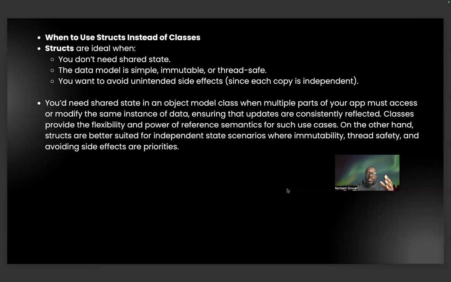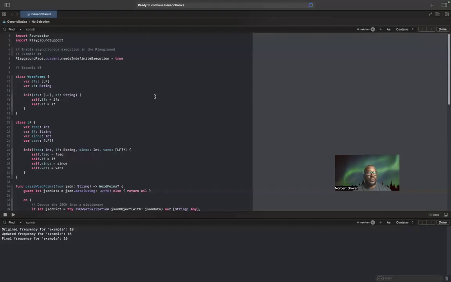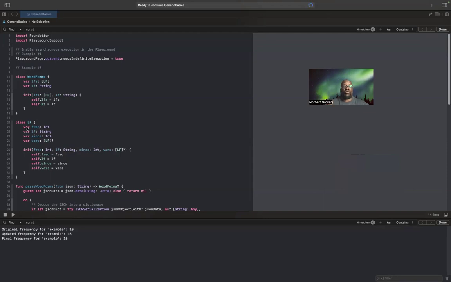So now we're going to look at a code example. So here we go. We have two objects, and they're both classes: word forms and LF. And of course, you may be familiar with these because we've been working with these objects, except they've been structs. Now they're classes. So that means we have to add an initializer to both. Otherwise, they're identical to the structs.